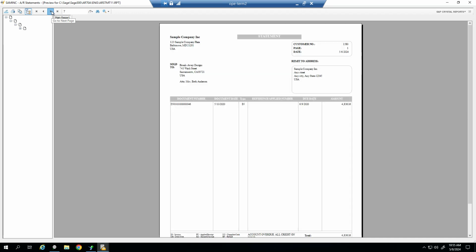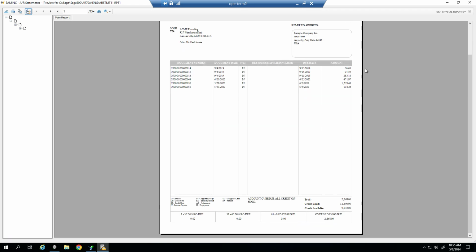Okay, this is a zero balance customer. Yeah, 1200 did not print. Well, you learn something new every day. I'll have to see what's up with that because to me, that's weird. Not sure why that would be. But anyway, this is your statement.